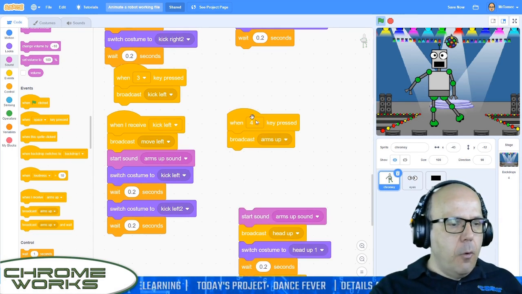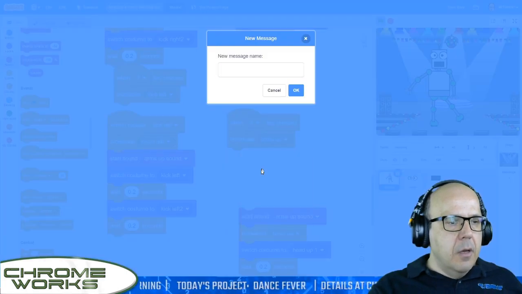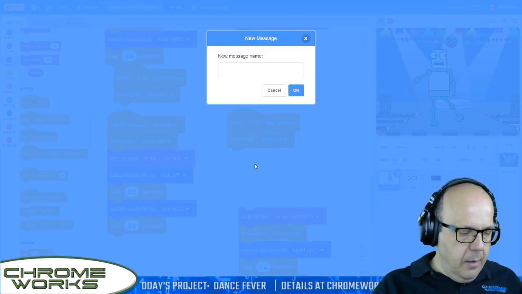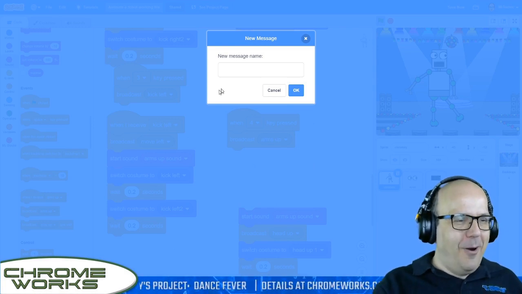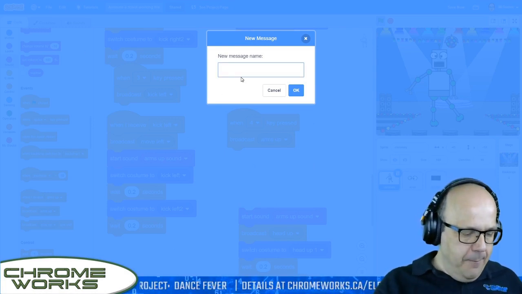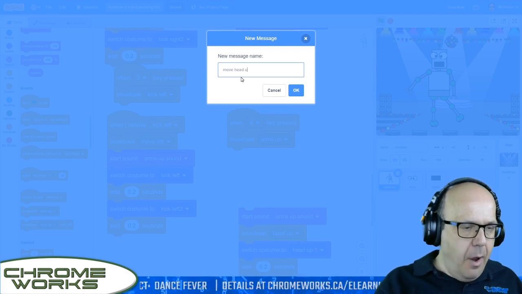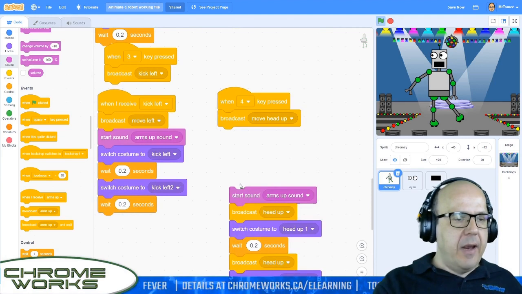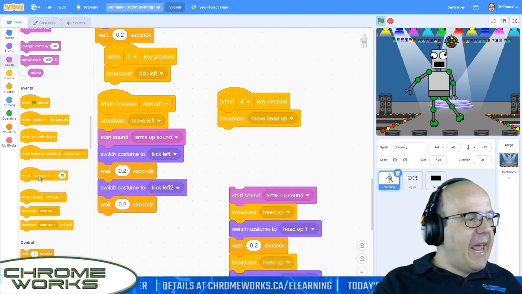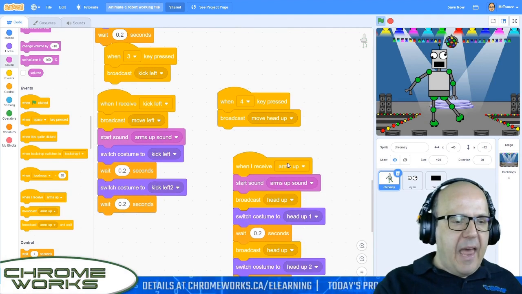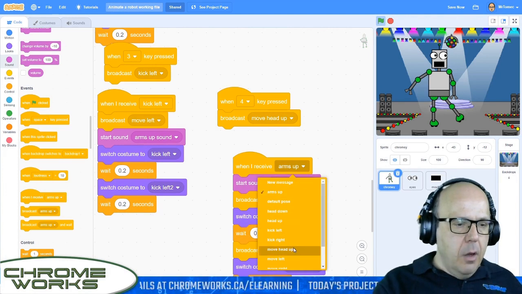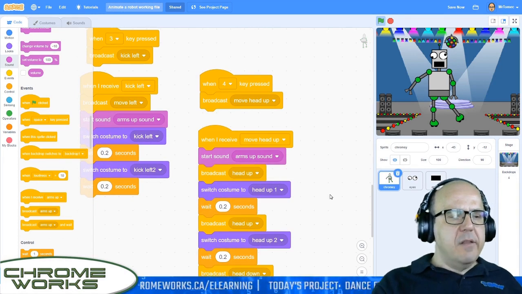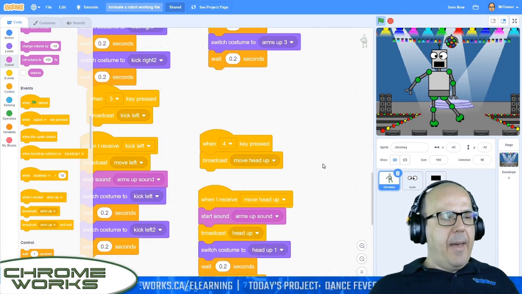And under this number 4, we'll go broadcast head. I am a robot. Space bar there. I'll go move head up, not to be confused with head up, which is its own little command inside that, right? So we're going to go broadcast move head up, and when I receive move head up, he's going to do all of this stuff. Okay, beautiful.